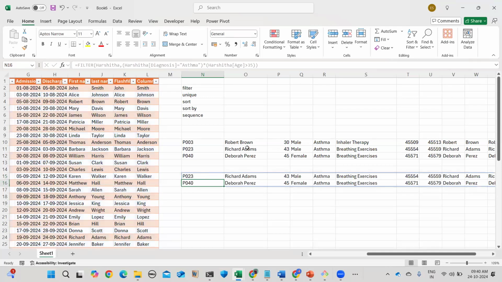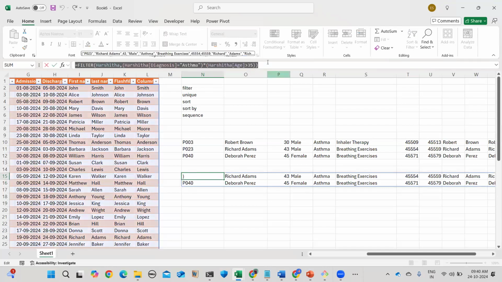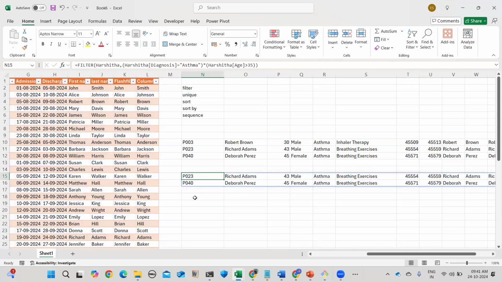So see, here we have a filter of asthma patients aged 30, 43, and 45. But the condition I have given in the formula is that I need the data of asthma patients who are greater than age 35. So here we have 2: Richard and Deborah. This is how you can use the filter function for 2 or more criteria. So here, again, one more time.